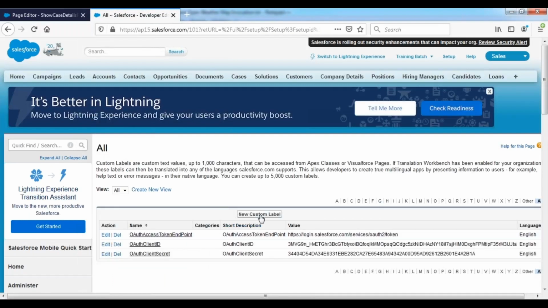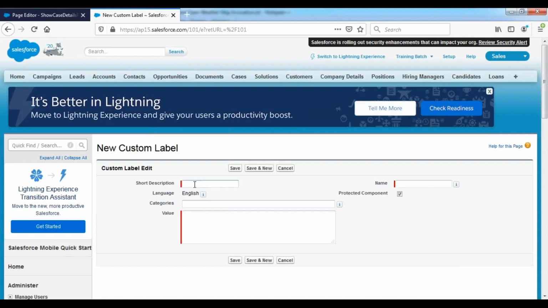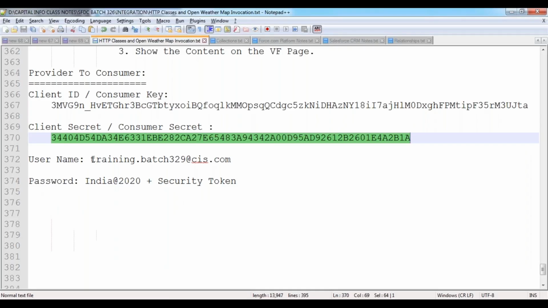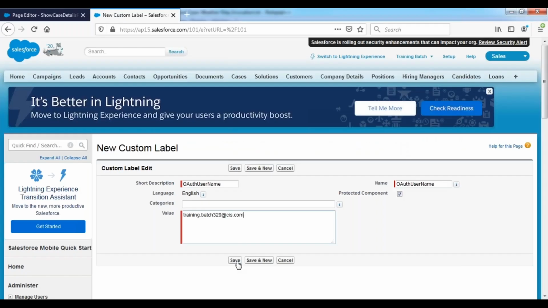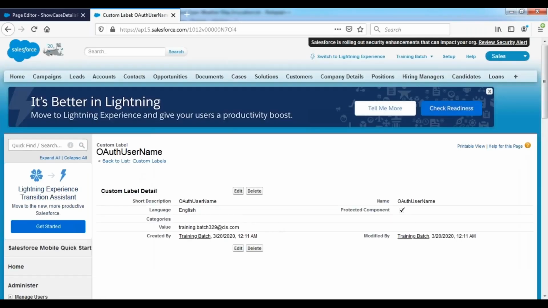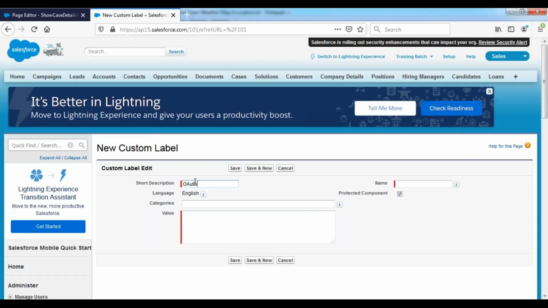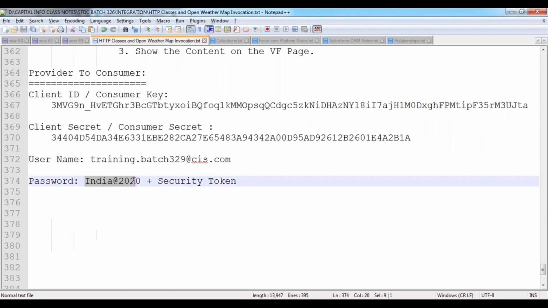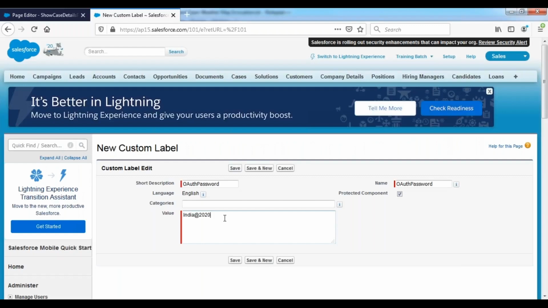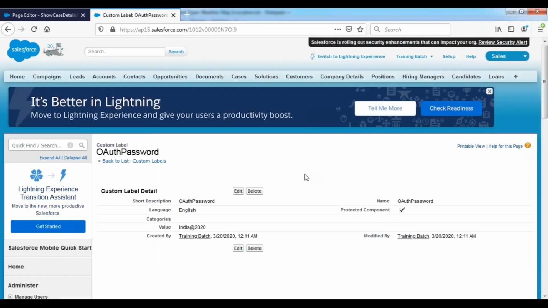Now I want one more: OAuth user. I'm placing this user. I'm preparing this one, OAuth password. See, now whatever input parameters are required, all the input parameters are stored inside the custom labels.